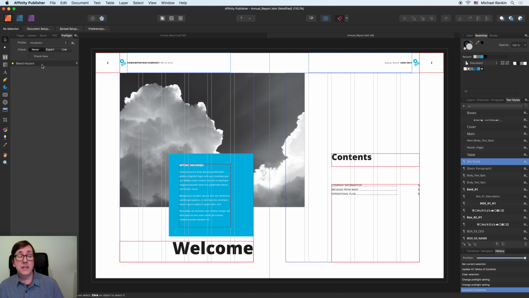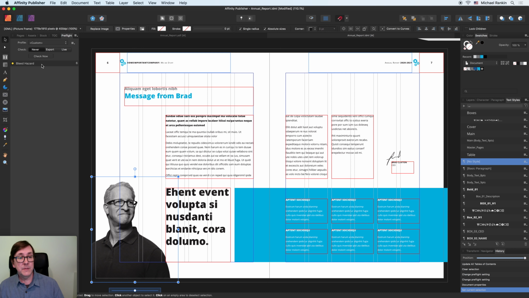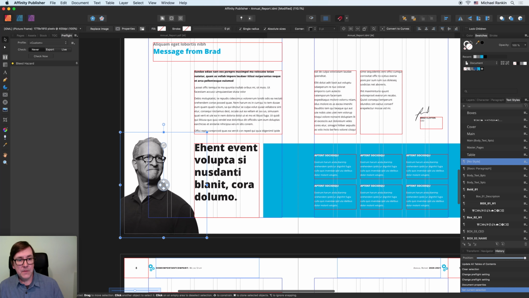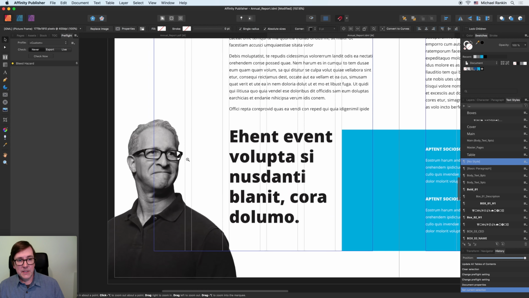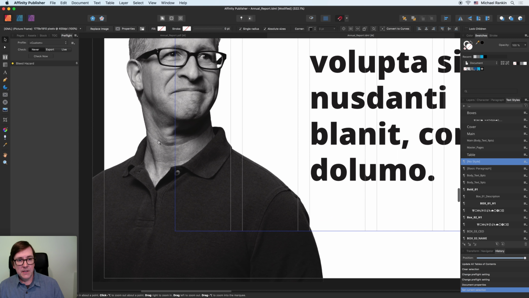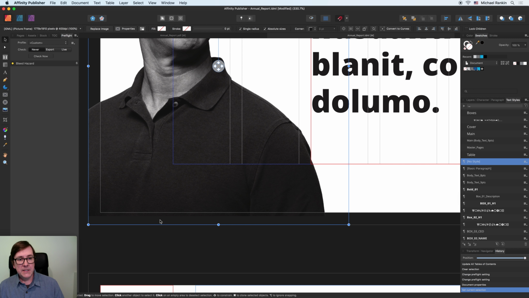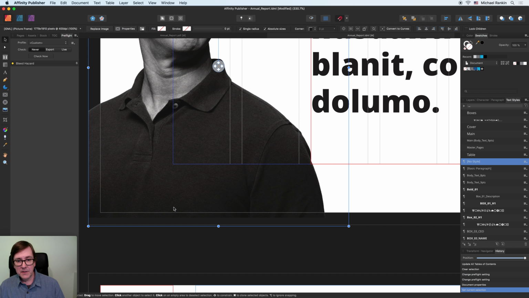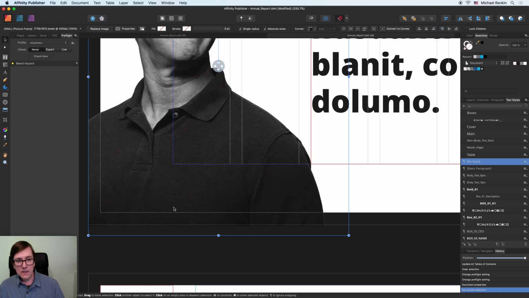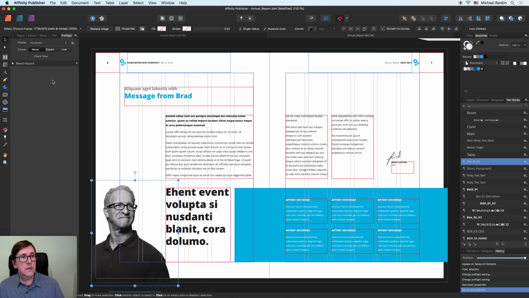I'm going to double click on it to navigate to the problem and select it. Sure enough, it's Brad. It's our CEO. And it's probably hard to see, but what's happening here is that Brad's photo doesn't go down far enough. It doesn't go all the way down to the bleed guide. It's too close to the trim edge of the page. So we're just going to nudge him down a little bit, like so. Rerun the check, and no errors.